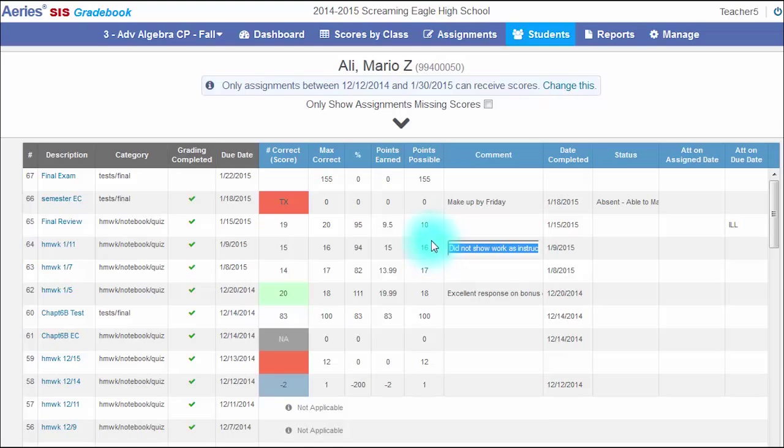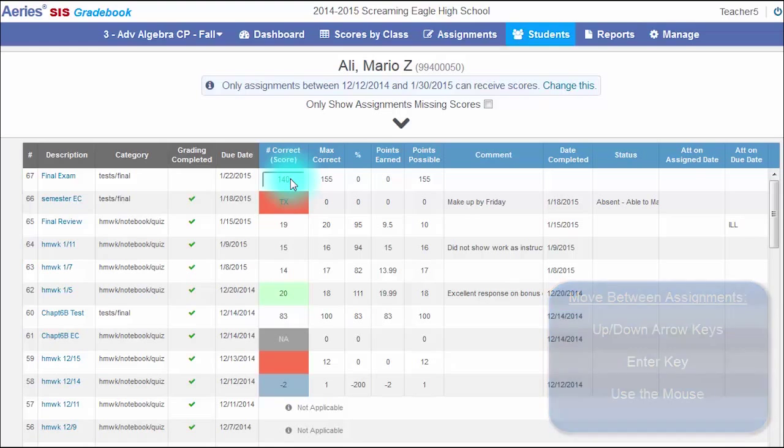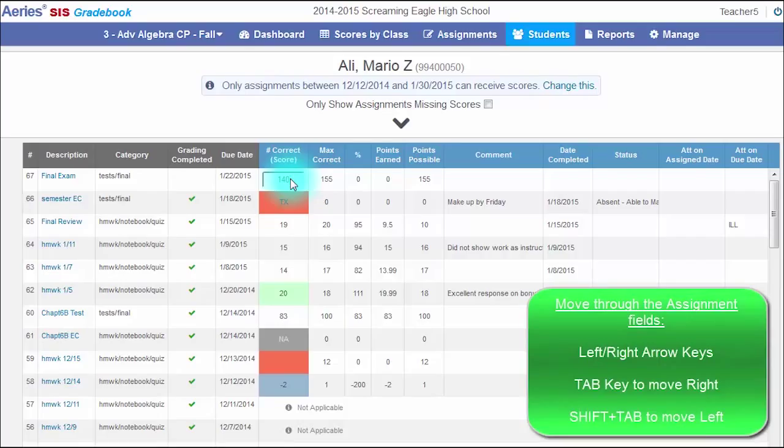To enter an assignment score, click in the assignment score field for the student selected, and enter a score. This information is saved immediately to the gradebook. To move to the next assignment, I can use the down arrow, the enter key, or my mouse. Using the tab key will take you across the page to the next field for that assignment.